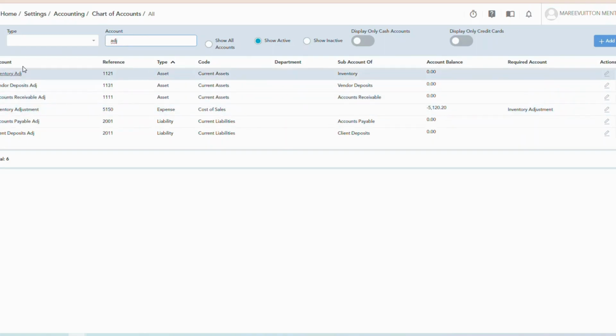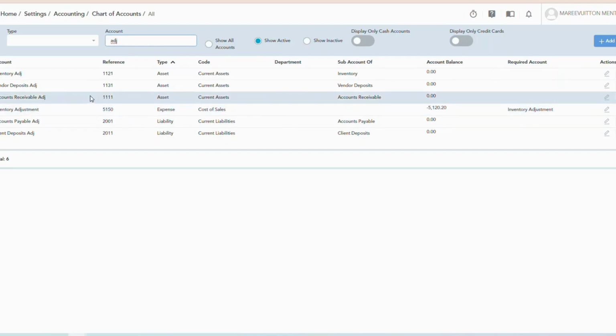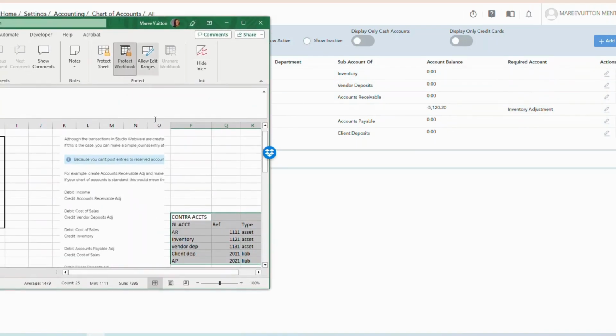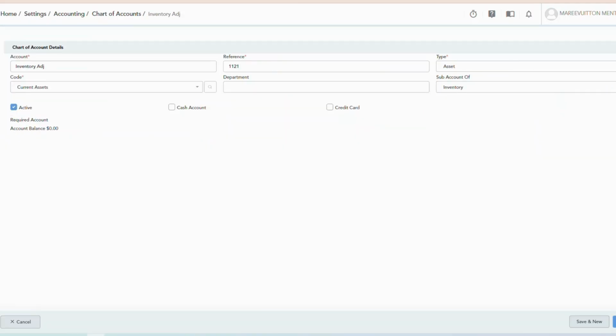Okay, so oftentimes if you don't have any of these set up, you will need to do that, and I basically give you all the details here. Here's the reference number, here's the type, and all of that. And you are going to make them a sub account of their account. See how inventory adjustment is a sub account of inventory. Okay, just to show you.